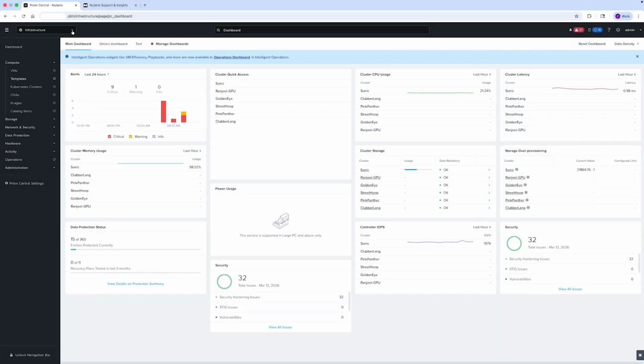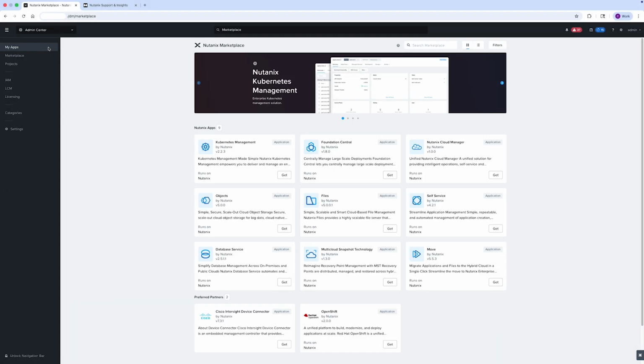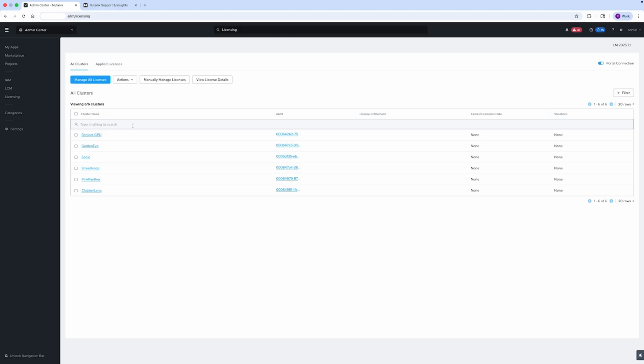In Prism Central, choose Admin Center from the main menu, then select Licensing. In older versions, licensing is under the Settings gear icon. Now select the cluster you intend to decommission and under Actions, click on Unlicense. This updates the license status in the Nutanix support portal automatically.